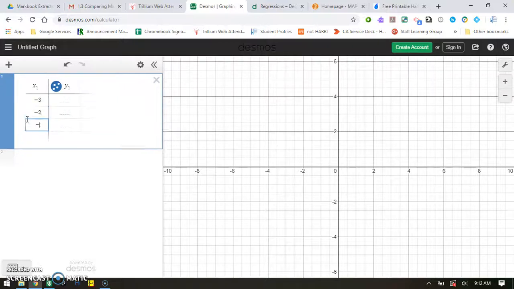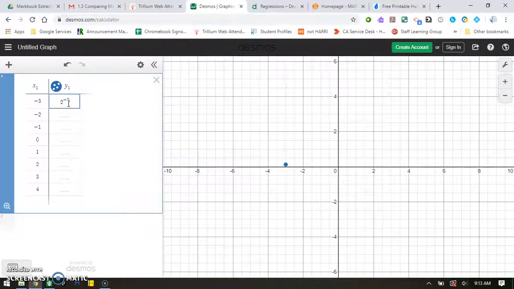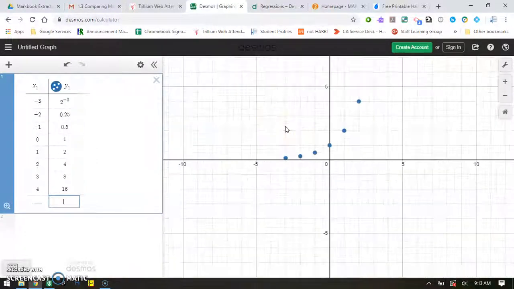So minus 3, minus 2, minus 1, and then it actually predicts what I'm going to do next. And if you found your data online, it might let you copy and paste it in. I'm not 100% certain. And for these y values, I can enter in the equation itself, so 2 to the power of negative 3, and it'll figure it out. Or I can just enter in the numbers themselves. So 0.25, 0.5, 1, 2, 4, 8, and 16. So there are my plotted points.